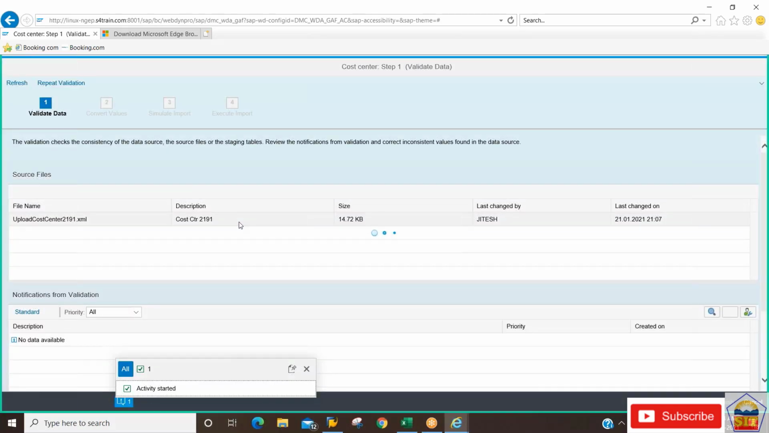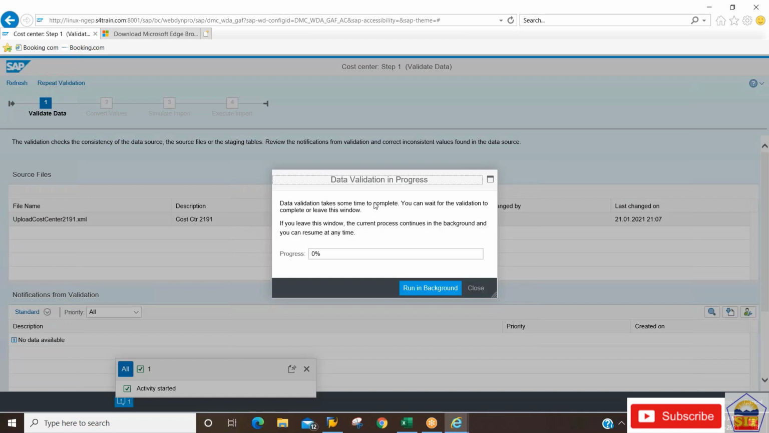Now it will do the field mapping, and after that the conversion check, and after that the data will get migrated. So here the system is doing the validation. It will take some time to complete. You can wait for the validation to complete. And now we can close it because it got processed 100%.